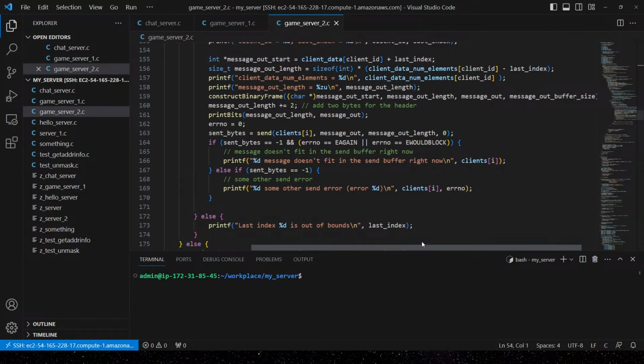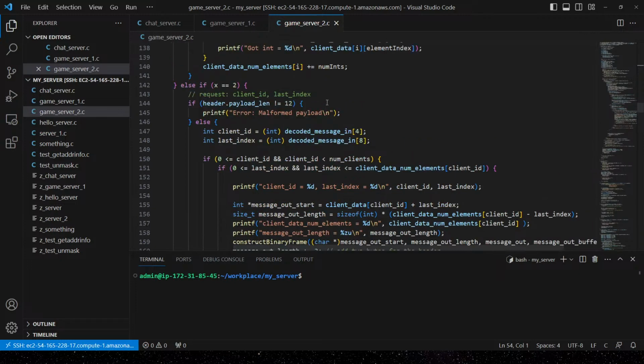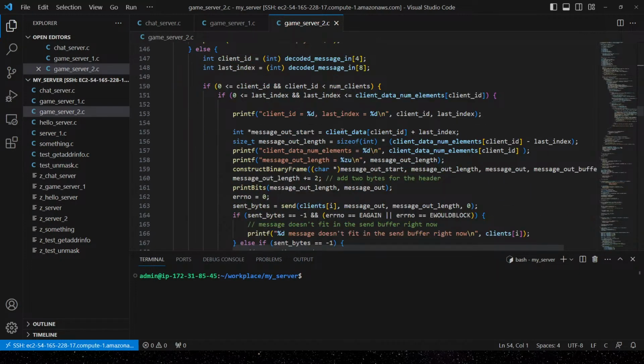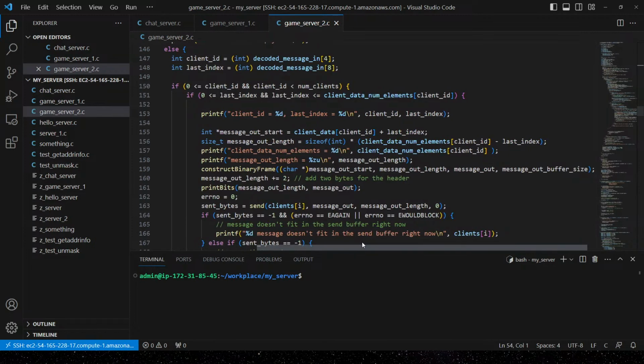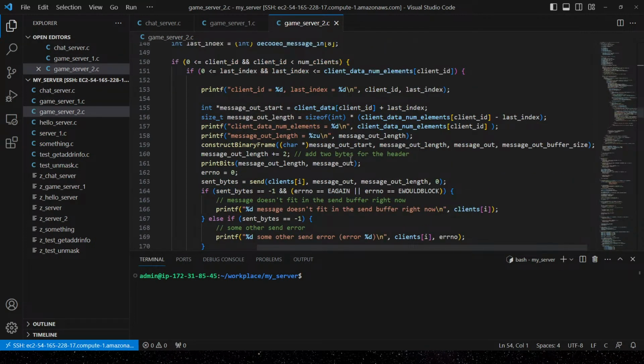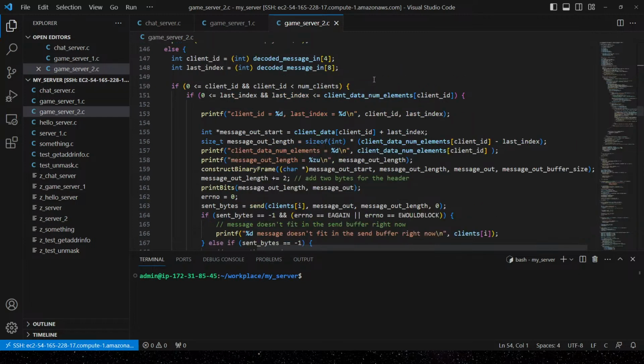So now I just want to figure out the receiving data part, right? So we're going to comment out a lot of this. Oh crap. We'll have to leave that in for now.